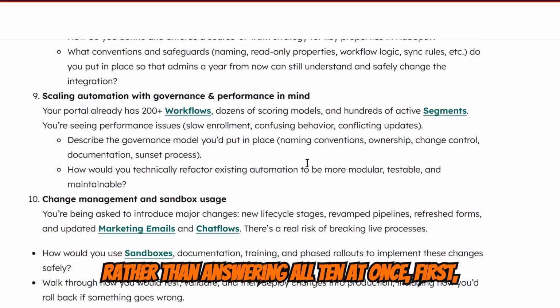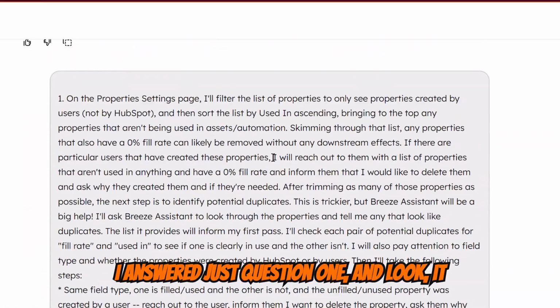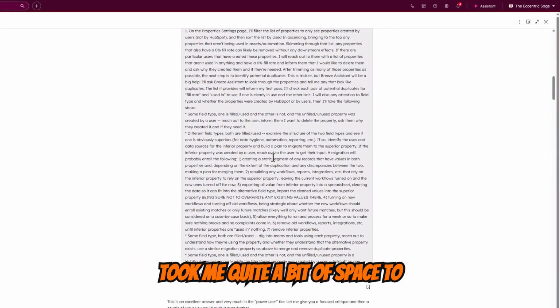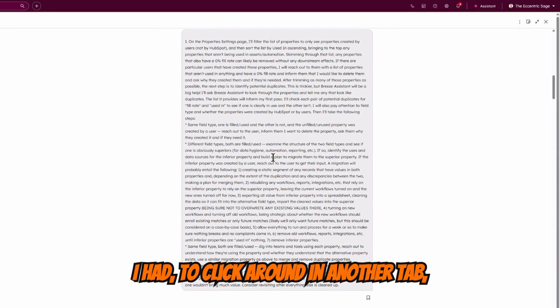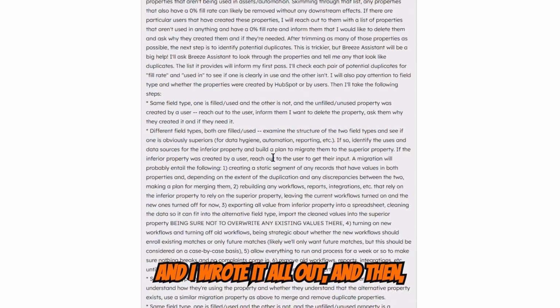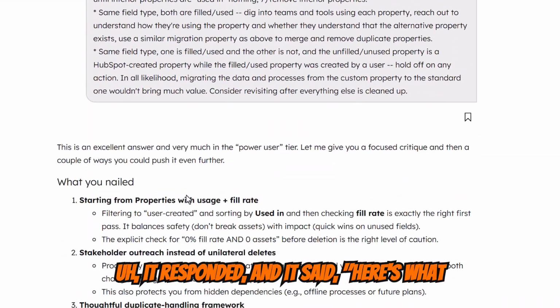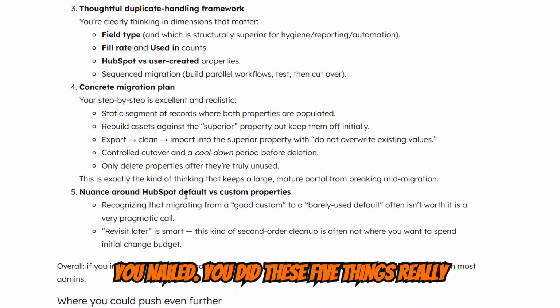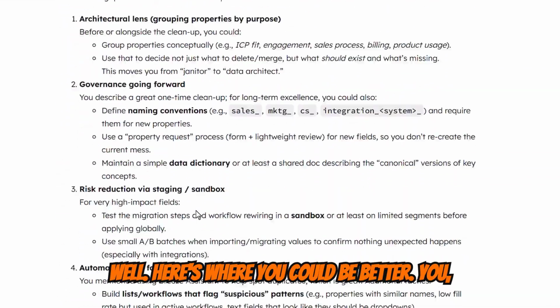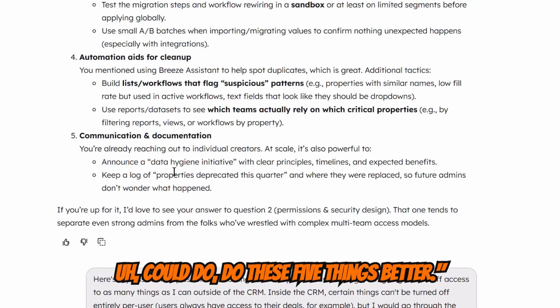So, rather than answering all 10 at once, first I answered just question 1. And look, it took me quite a bit of space to do it. It took a lot of thought, I had to click around in another tab, and I wrote it all out. And then it responded, and it said, here's what you nailed. You did these 5 things really well. Here's where you could be better. You could do these 5 things better.